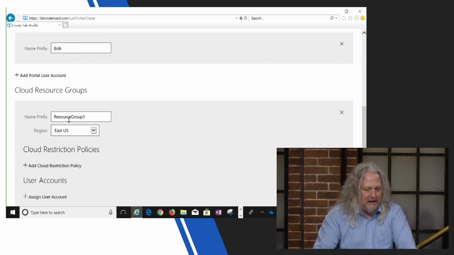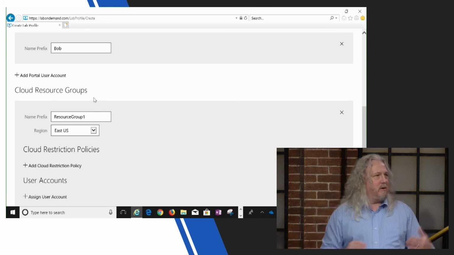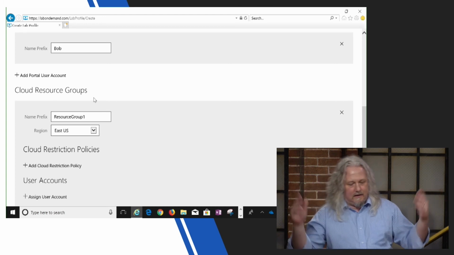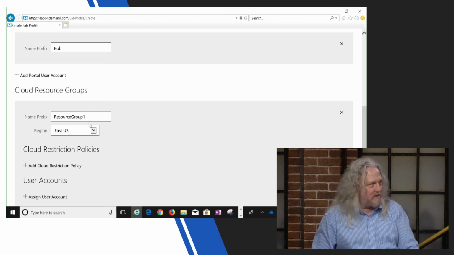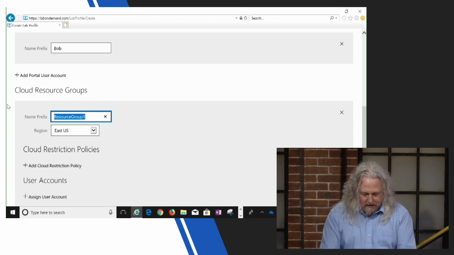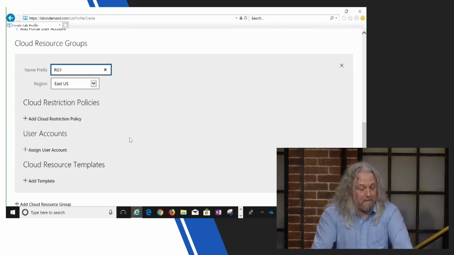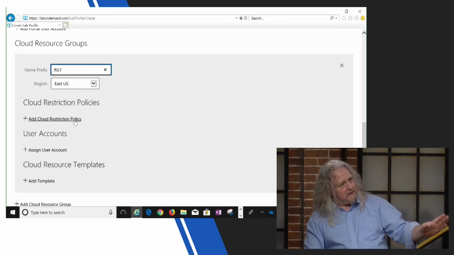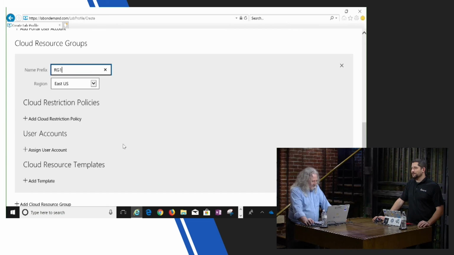And you notice that my name prefix, once again, is something that doesn't really mean anything. So I might want to call this Web 1 or something like that. In this case, resource group one's nice. Nah, all right. How about RG1? It's at least smaller. Yeah. All right. Now, you're going to talk about templates and more advanced policies later on.